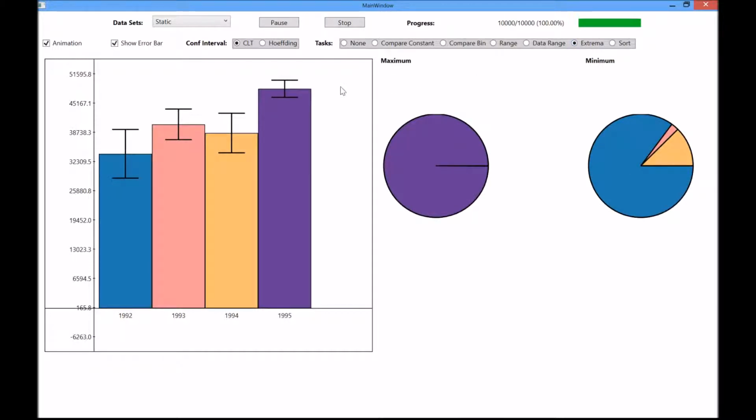We can identify the minimum and maximum values in the chart. The pie charts show the probability that each bar will be the highest or lowest value. In this case, we can be fairly certain that the purple bar for 1995 is going to be the highest. The lowest bar is more ambiguous. While 1992 is likely, 1994 is also possible.